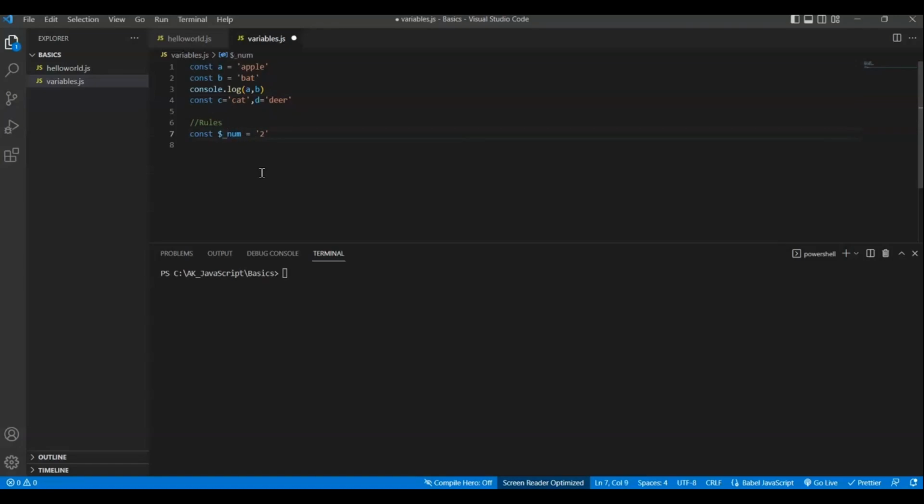Dollar and underscore. See, even in the IDE it was not showing any error. Let's run this program and show you that this is a valid one. See, apple and batter print into the console.